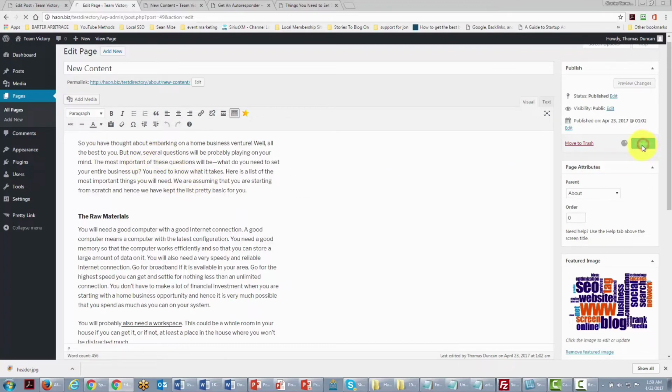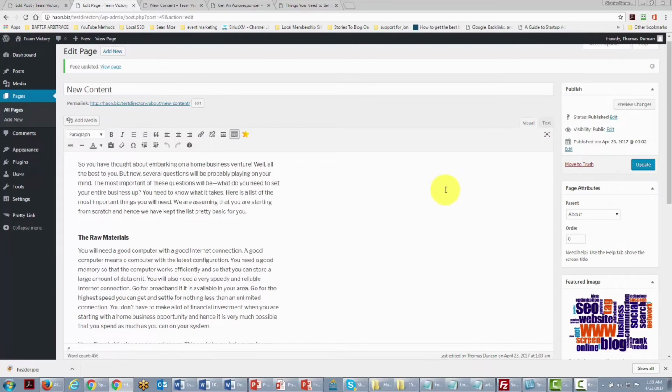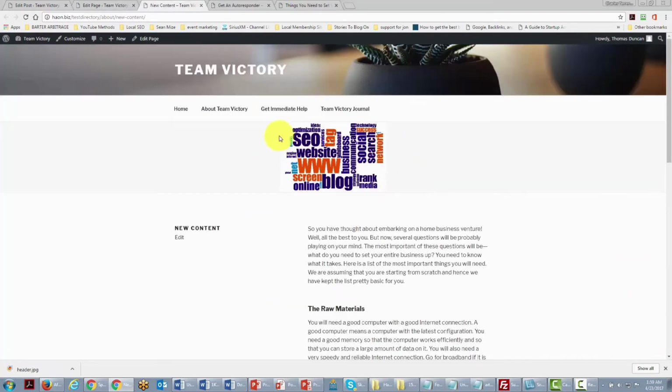So what we're going to do is click Update, and now we're going to take a look at our page. And you can see now that our page features the image at the top. So this is another alternative for you as you consider how you want your content to appear on your pages.